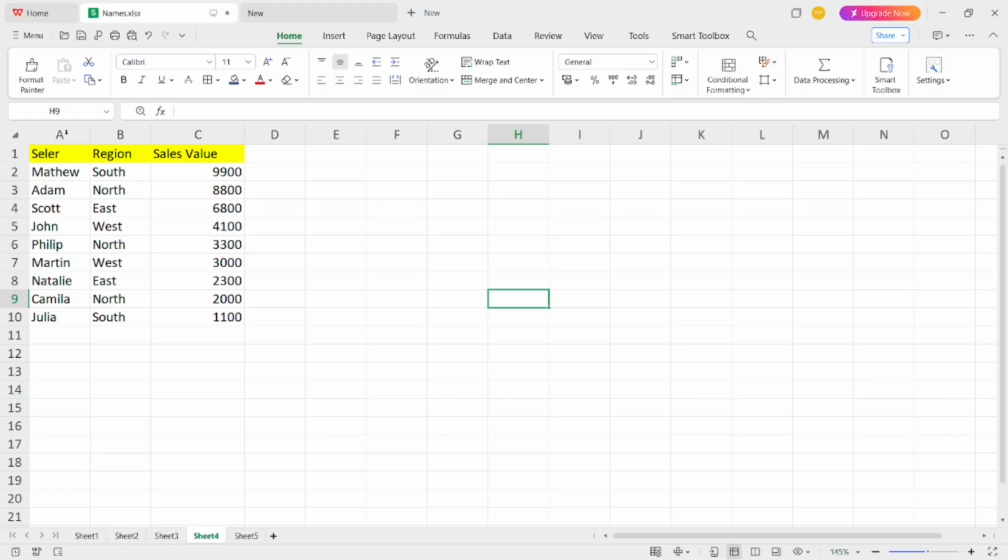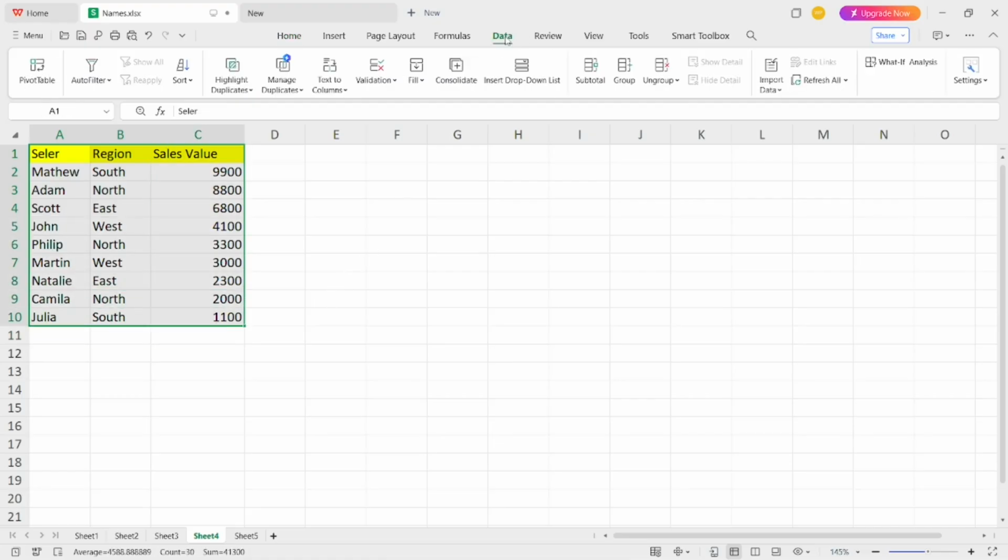If we want to use AutoFilter, we need to select all data, and then we need to go to the Data tab and click on AutoFilter. Then we need to go to the AutoFilter option. And now you can see that the arrows have been displayed here.